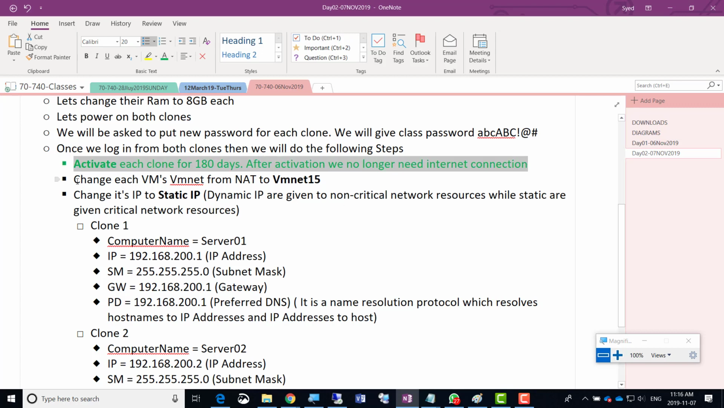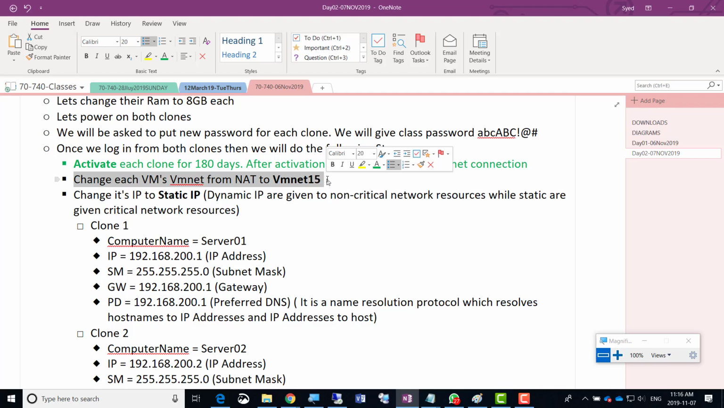But the second thing is now we no longer need internet connection. So we're going to change the VM's VMnet from NAT to VMnet 15. Why? Because we need the local network of the machines now. We do not need any machine to stay connected to the internet anymore, right? So how do we change that? I'm sure everyone is already done with 180 days. If not, let me know.